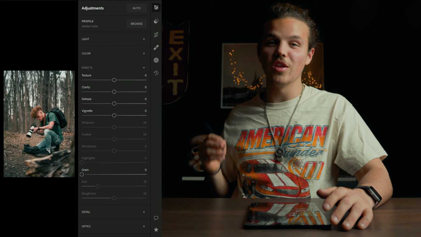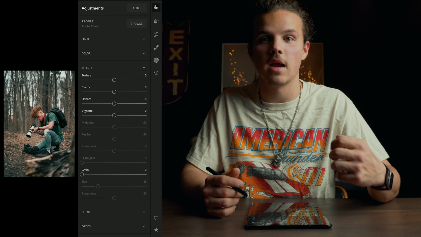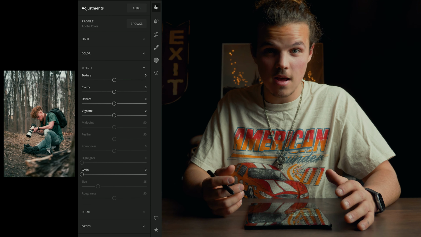But I know that when I first started, doing texture, I did it way too much. So you just don't want to do too much to where people look at your picture and the only thing that can come to mind is how much you edited it.